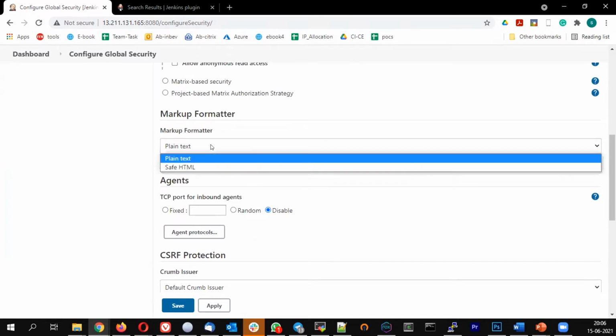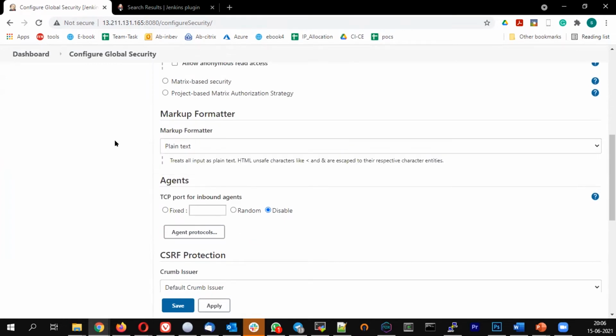And next is the markup formatter. If I want to communicate to AD, I need to send a SAML request, right? What should be the format of that SAML request? That is what we are going to set here.